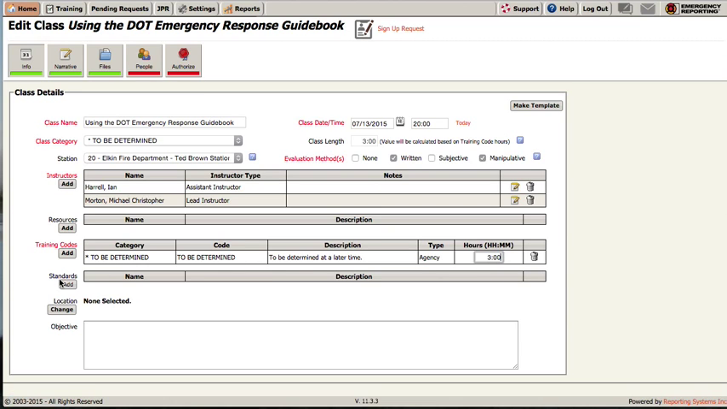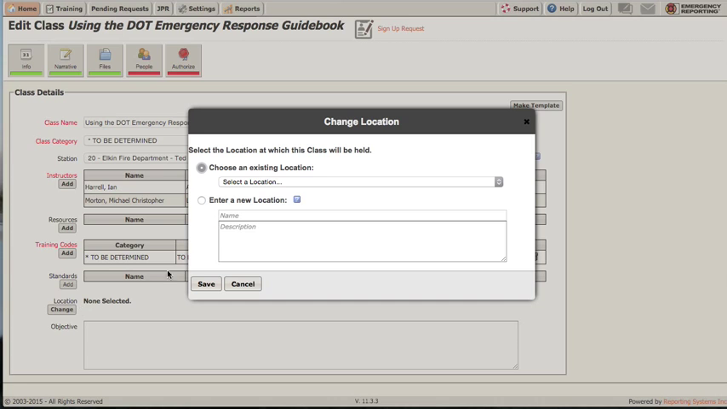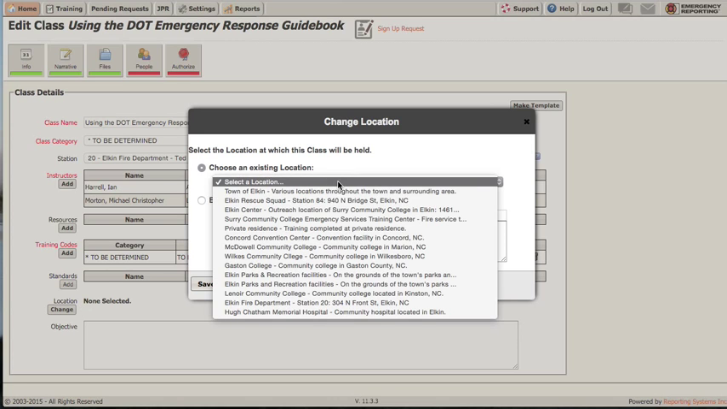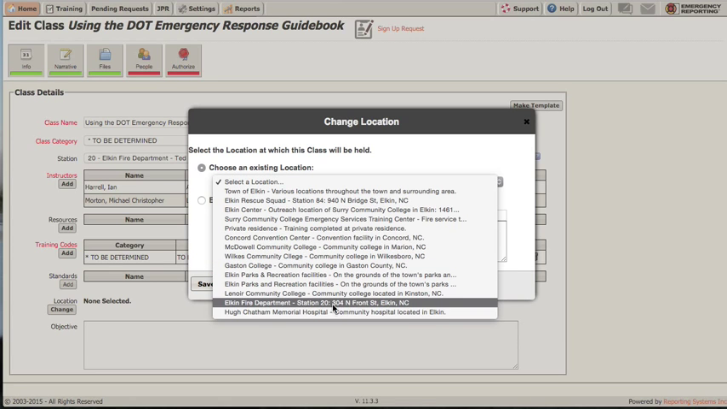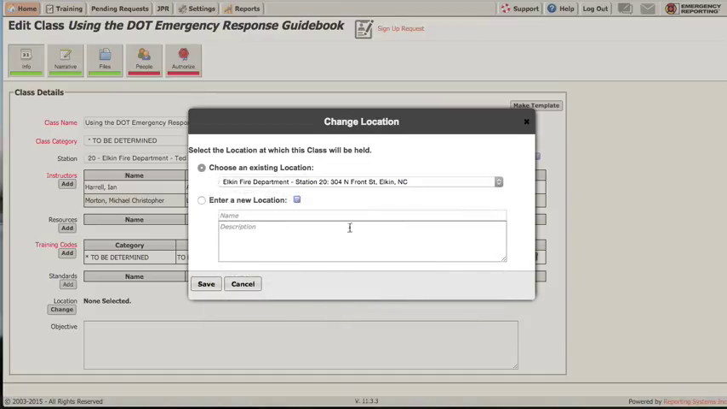Okay, next block, standards. For right now, I want you to leave it blank. The training officer and or chief officer may choose to put something in there, but for now, leave it blank. The next block we have is location. Notice it says none selected. Well, we had to have a place where we took part in training, so we click change. And we go to choose an existing location. And when we look through these, we have a lot of different options that have already been put in here. There's the fire station. We're going to assume for this purpose that we did the training here.